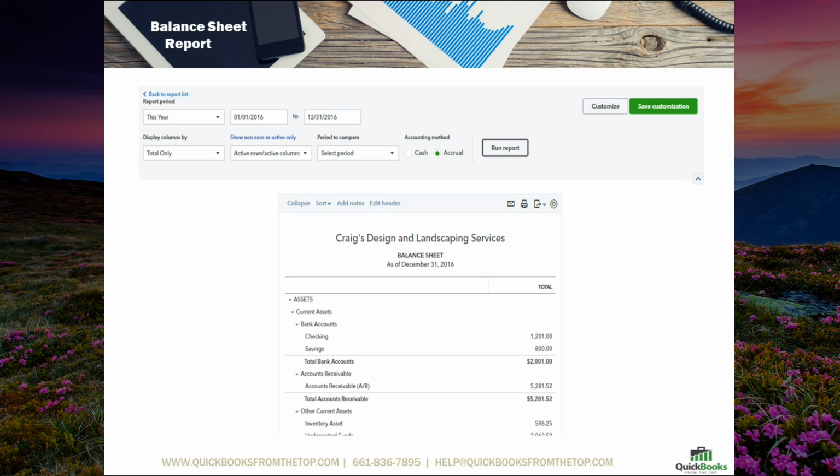The balance sheet are your assets and liabilities. So here's all your checking accounts, any loans, all your inventory. And this report, again, is a snapshot of a period in time, and it can be run on cash or accrual.